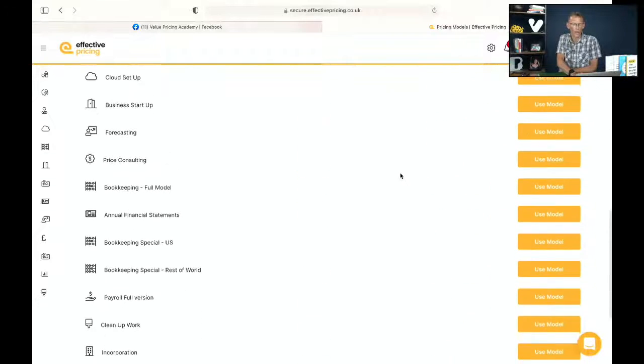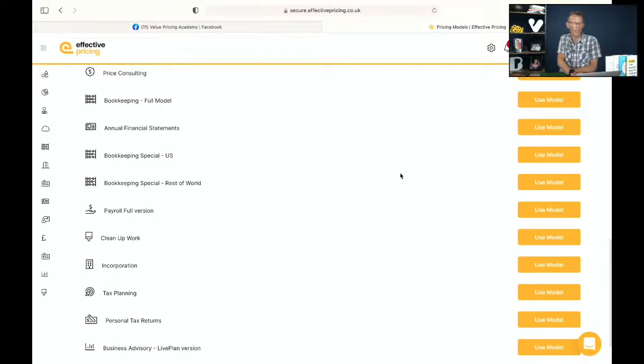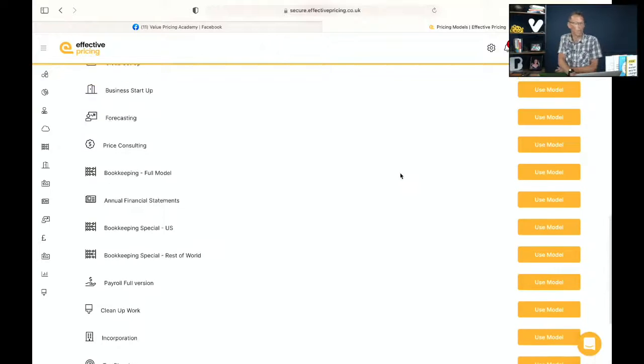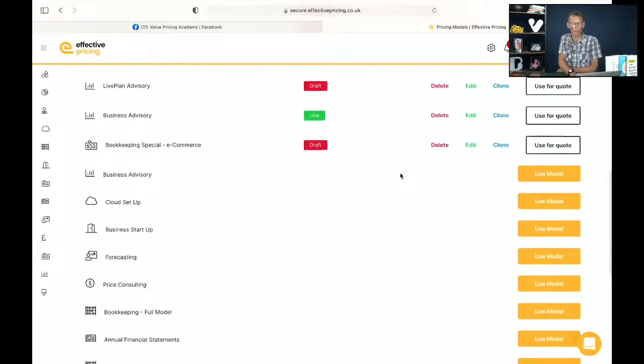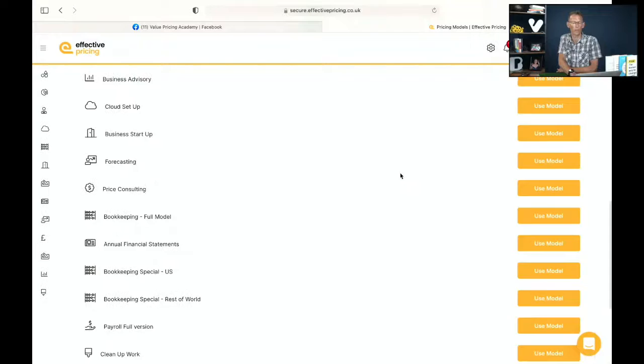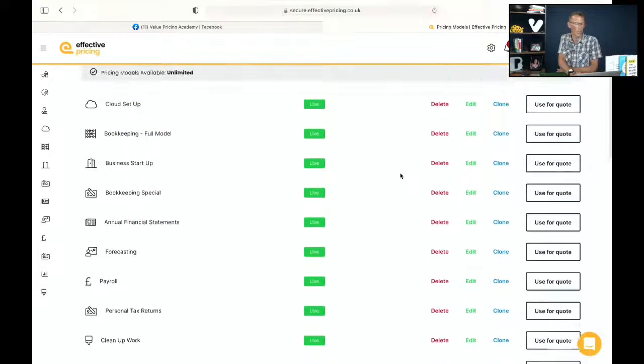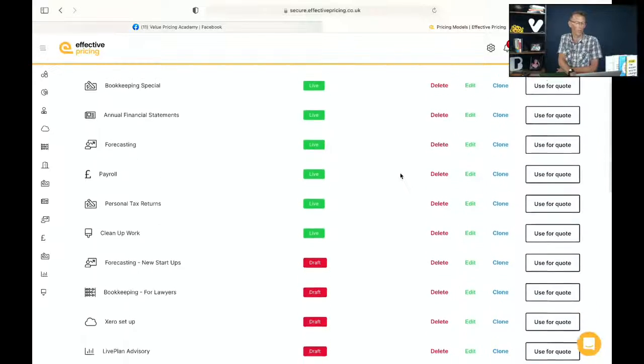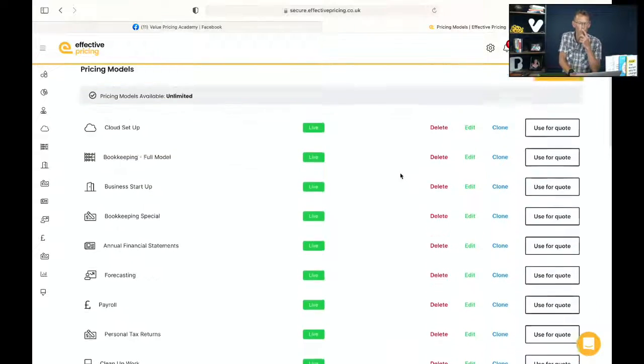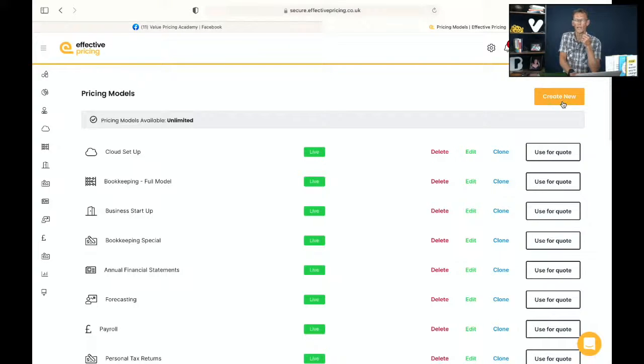And you will find at the bottom a list of all the pre-built models, depending, of course, on your plan. So if you have the Pro plan, we've already written models for you for cleanup work, forecasting, bookkeeping, and so on. And you can hit the orange button to use the model. You can see I've got a lot of models here because I'm always demonstrating and building up more. I should clean them out at some point. But over in the top right is an orange button that says Create New. So if you want to create something from scratch, from the ground up, that's what you would click.